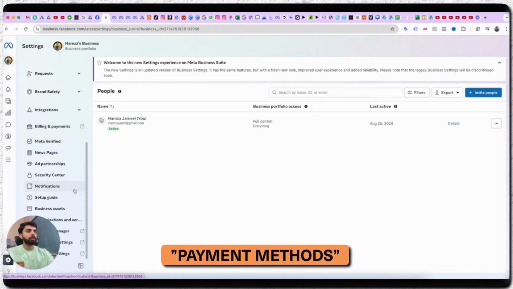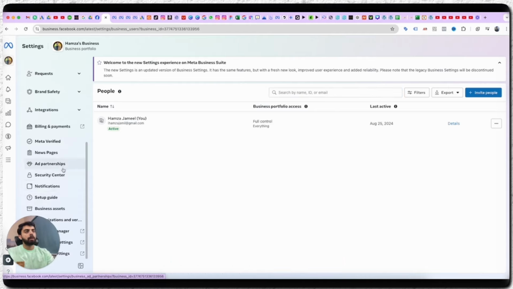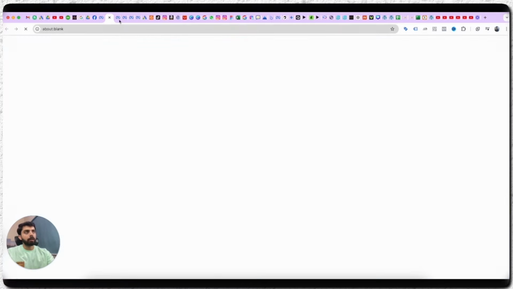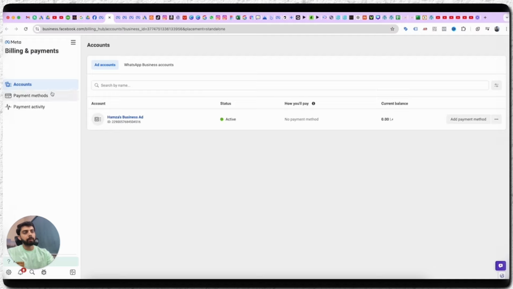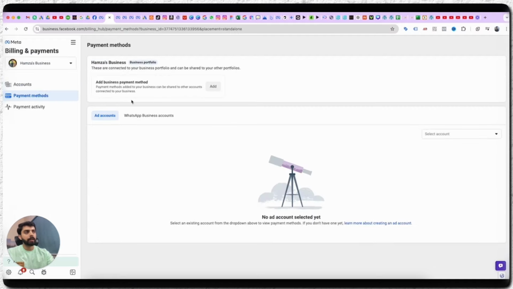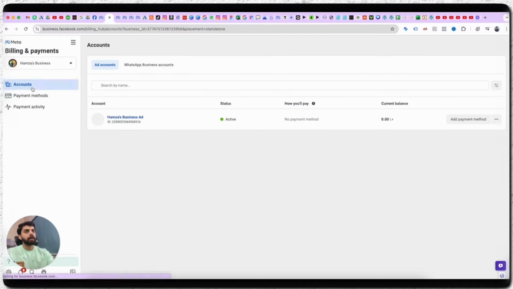And now let's discuss the payment method, how we can add that at different levels and in different settings. First of all, we are in business portfolio, so we can go from here. When you click on billing and payment, you can add the payment method here, and you can see the payment activities here. You can see your ad account selected in your business portfolio.